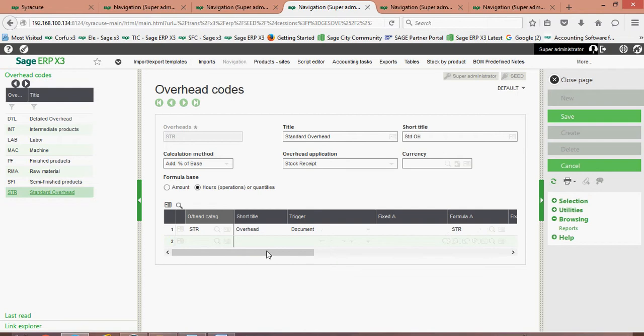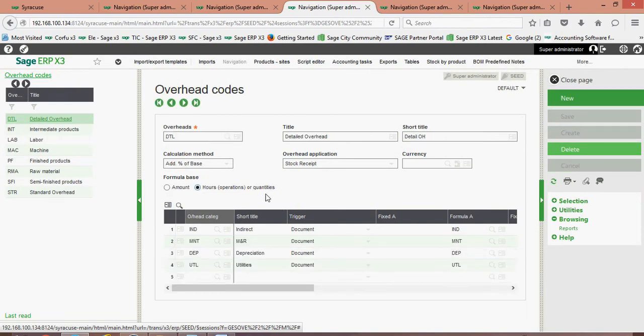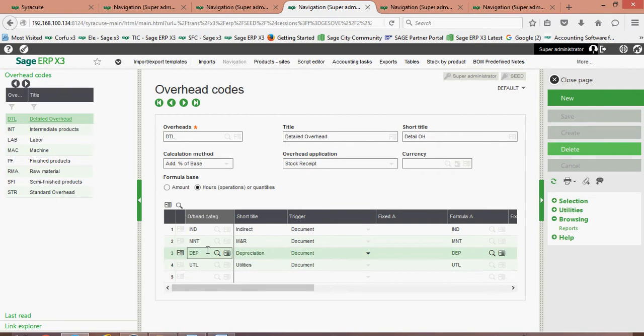Now, alternatively, what we could do, if I come over to this overhead code option, the detailed one, and continue on that, you can see here I have a more detailed breakout. So rather than just having one general overhead category, I broke this one out into indirect, maintenance and repair, depreciation, and utilities. Okay. And for each one of these, I established its own overhead formula. Okay. So to do this model here, we have to set up these overhead categories.